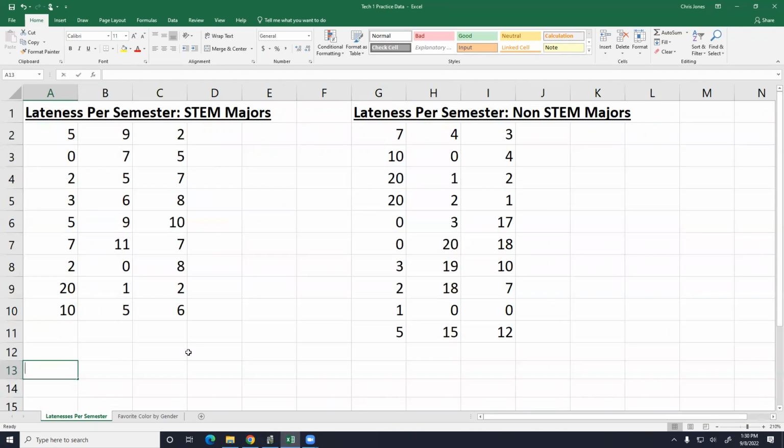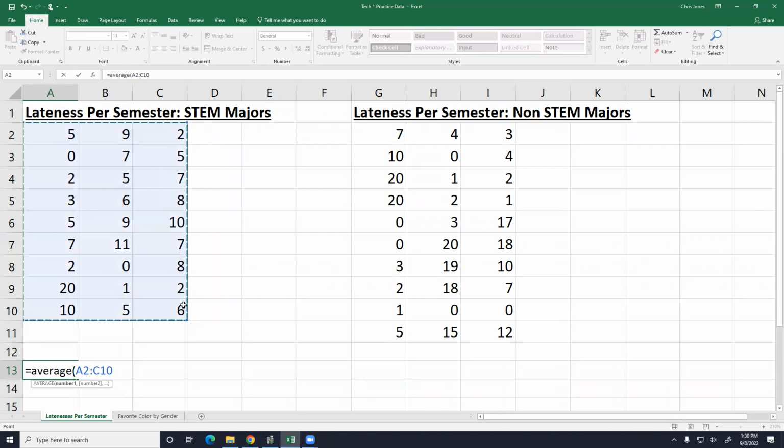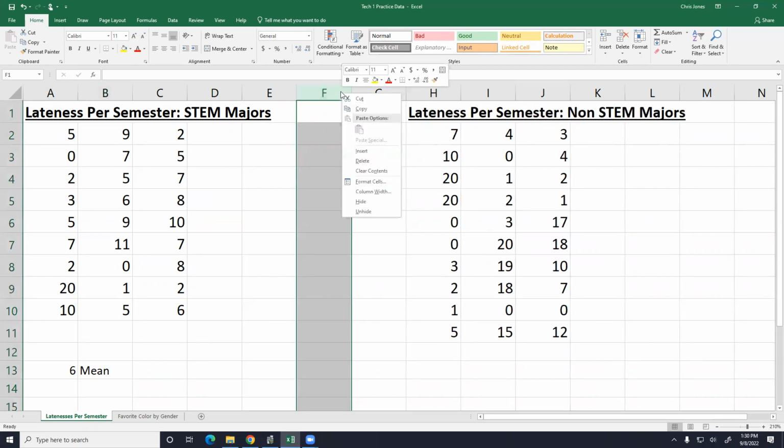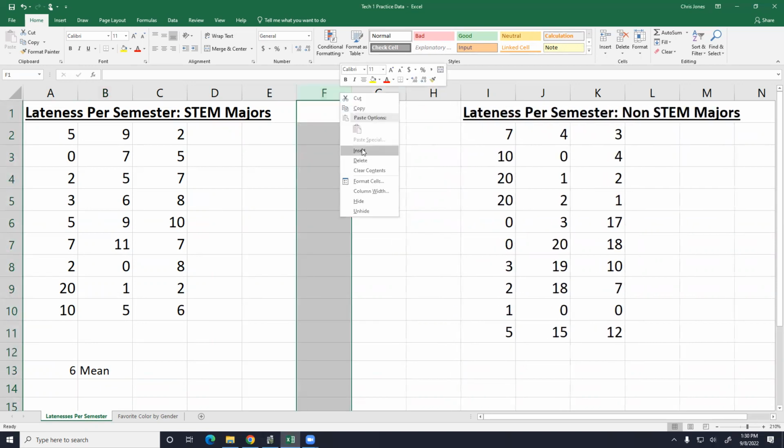So if I want the mean, I just say equal average, and then I'm going to highlight all the data that I want to find the mean of. And then it just gives us the average right there. Next to it, I'm going to type in the word mean, so that I know exactly what it is that I'm finding. Really easy, right, guys? Not meant to be too difficult. Let me get some space in here so that we can work this way.